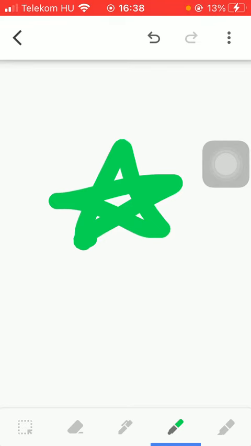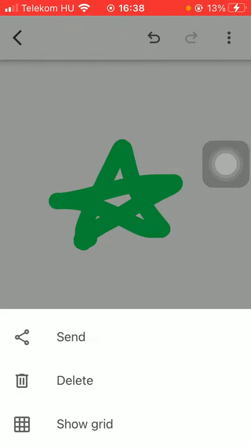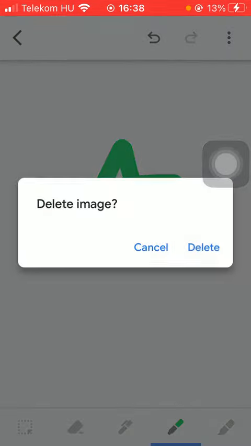If you tap on this three dots icon in the upper right corner of the screen, you can delete the image, and start it over if you want to.